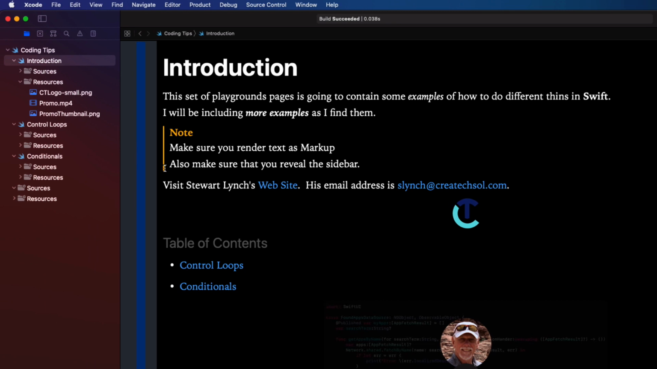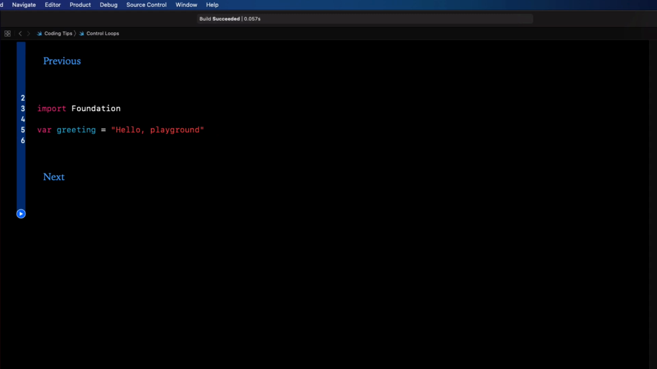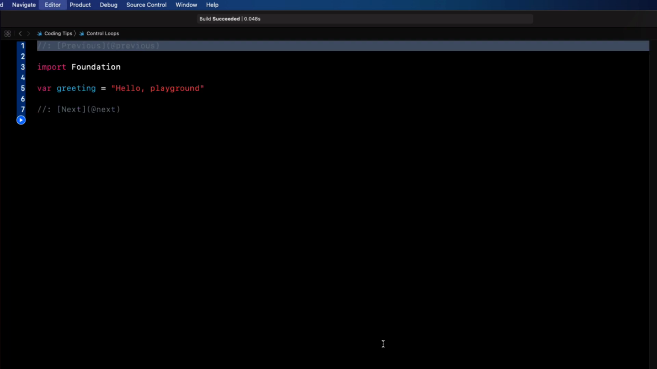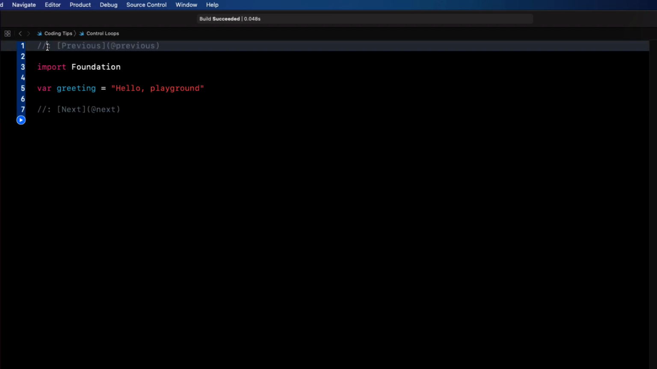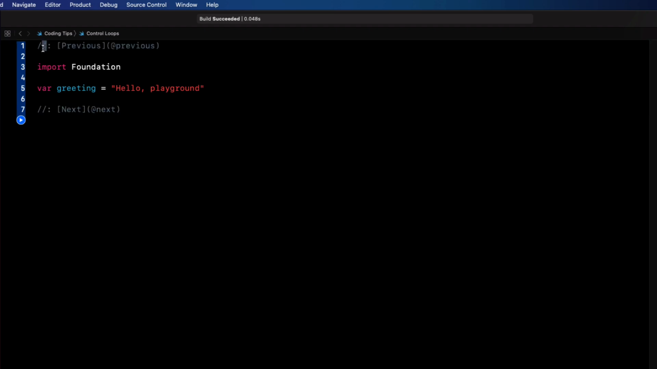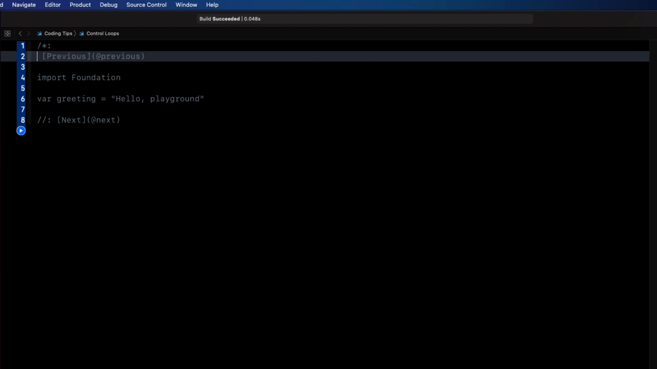Let's move on then to the second page for control loops. Let's exit out of the rendered markup mode, and we'll see that there are two single lines of markup using the special navigation tags. I'd like to switch this up a bit and instead start my page with a multi-line markup block with a previous tag.